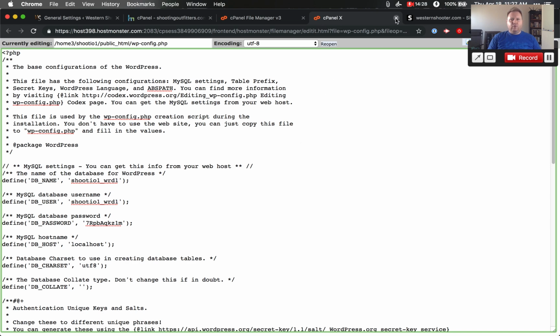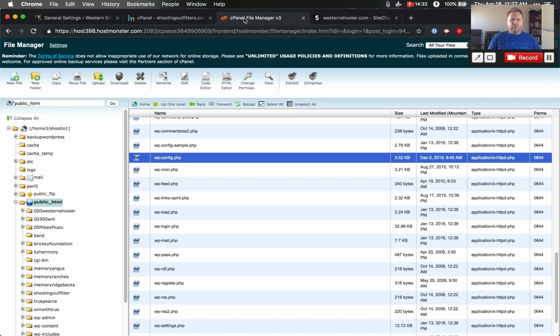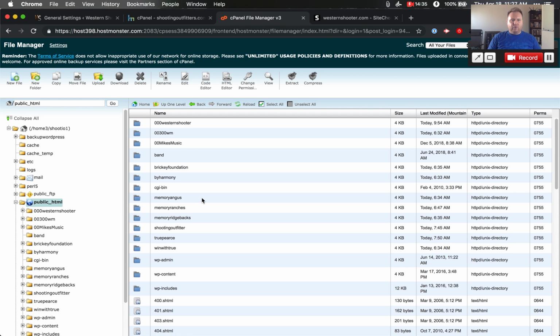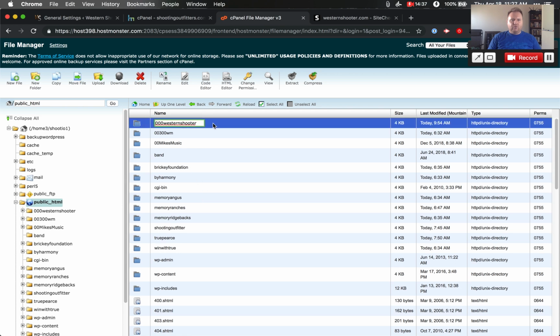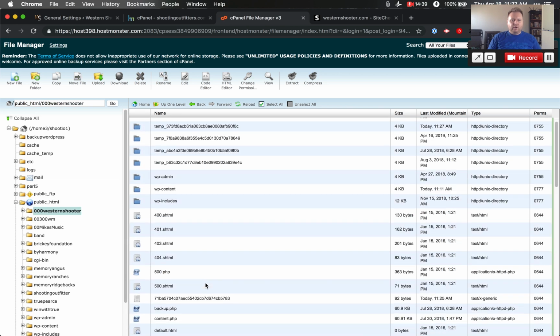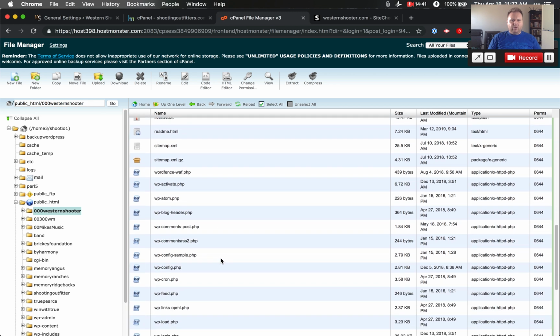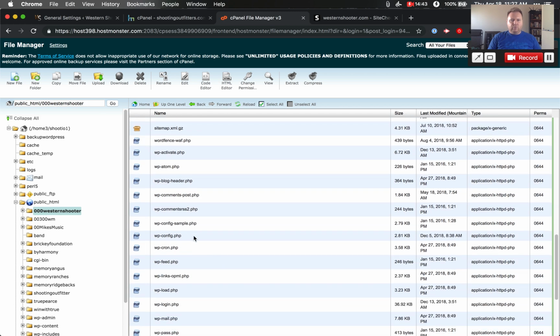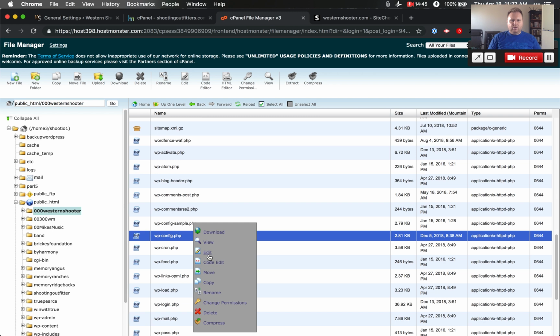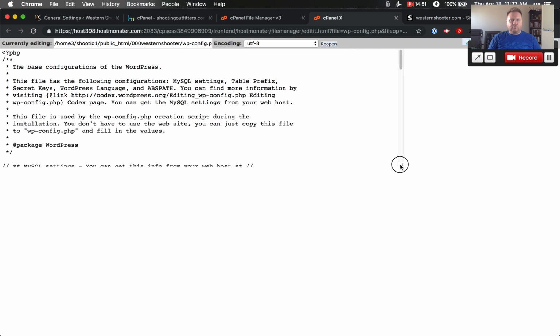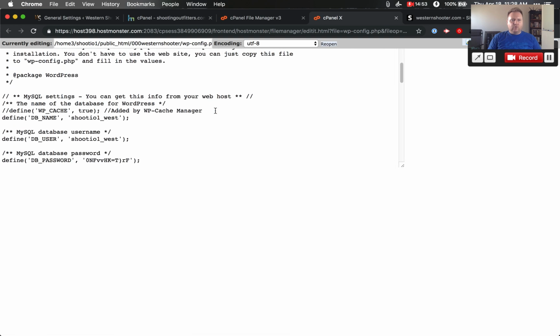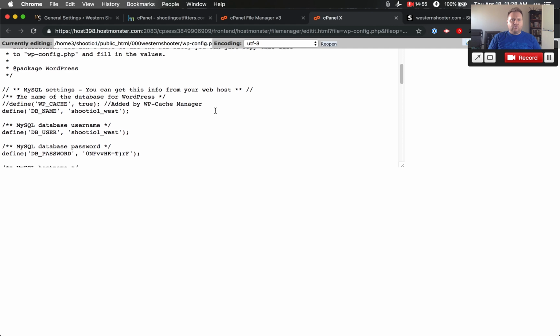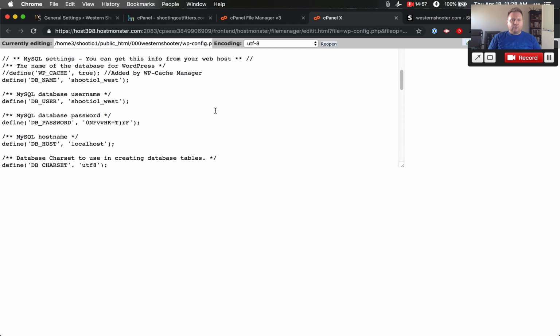So now we know which one is correct. I'll bet if we go in here just to make sure, we can go in this folder and double check ourselves by going to WP config. And it doesn't really matter if you edit or code edit, but I'm going to do code edit because it's going to get more consistent. Studio West.